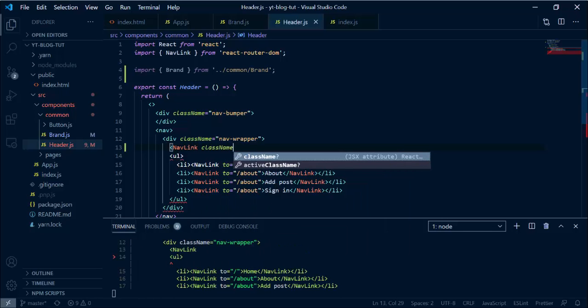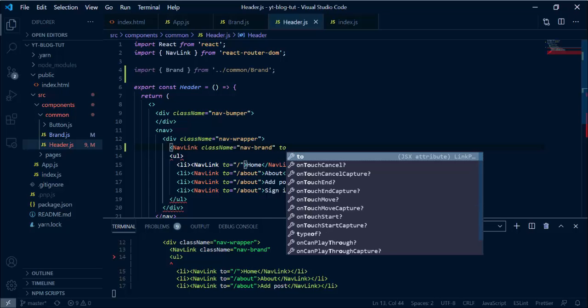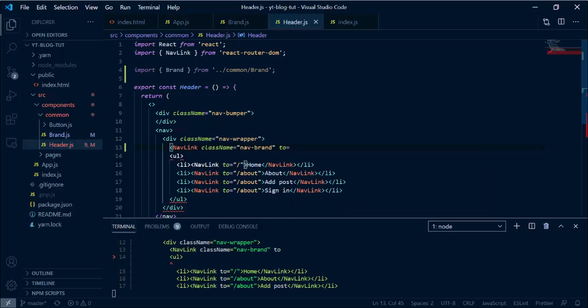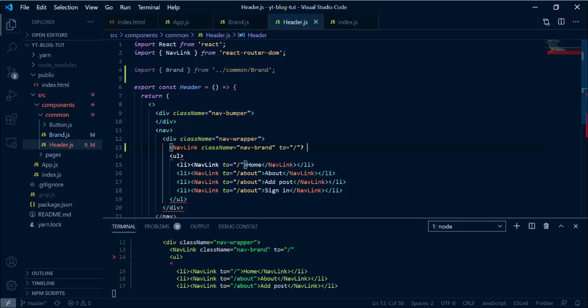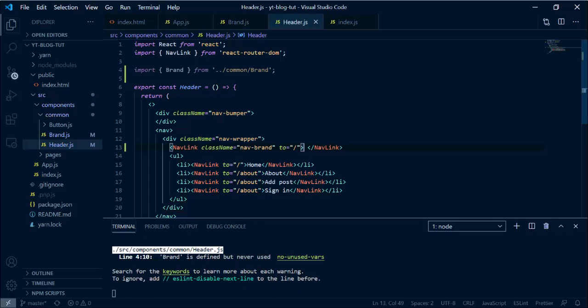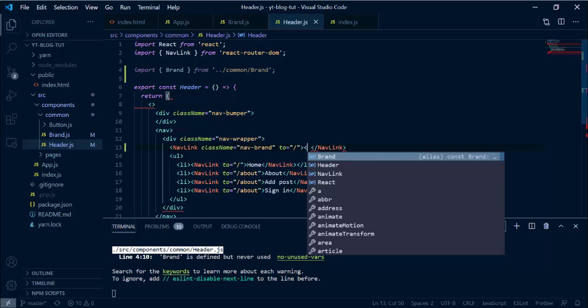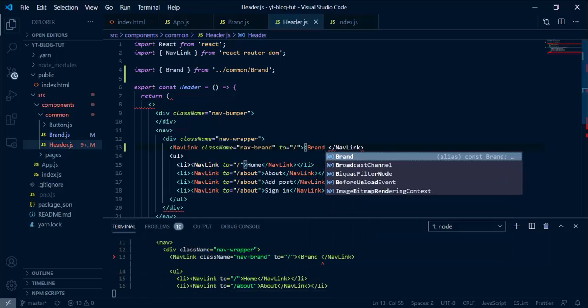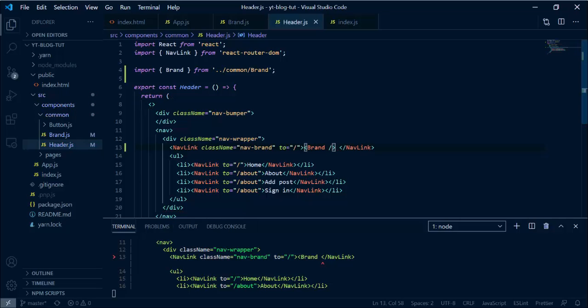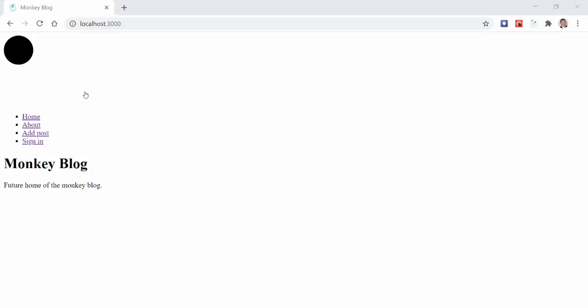And I'm going to give it a class name, nav-brand, so that I can access it to style it a little bit. It's going to go to home, so just a / or a /home. And then inside here, I'll just use my brand component. All right, so let's take a look.